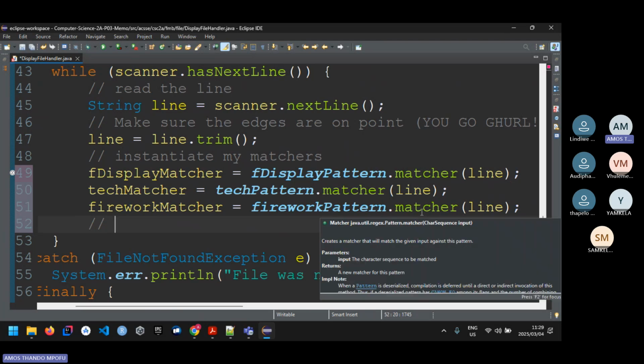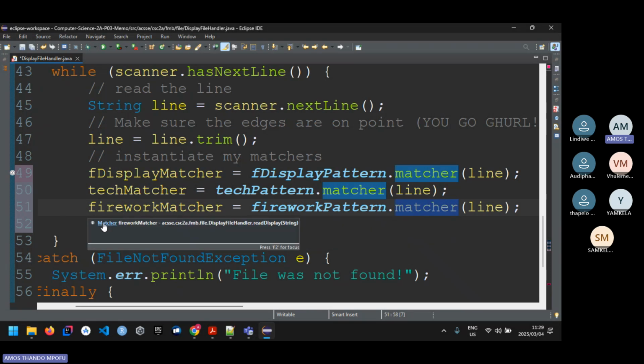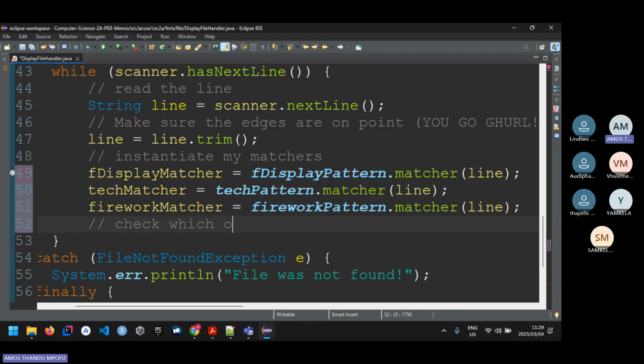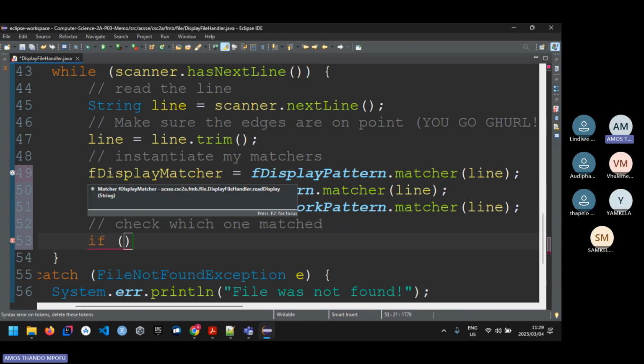So it's trying to find matches here, right? We're using the matcher to find matches. So let's find the matches. Let's check which one matched, right? Let's look at all the lines that match, or which couples have matched. So we simply do if statements. We use our matcher to see.